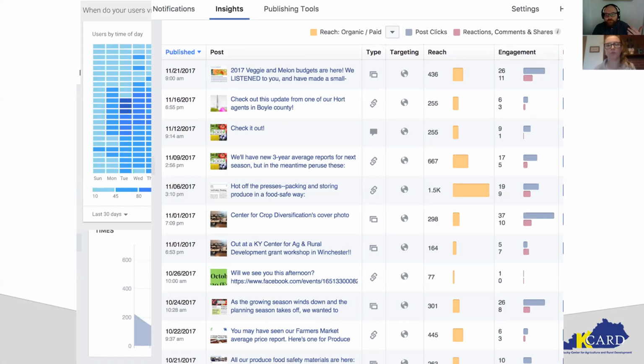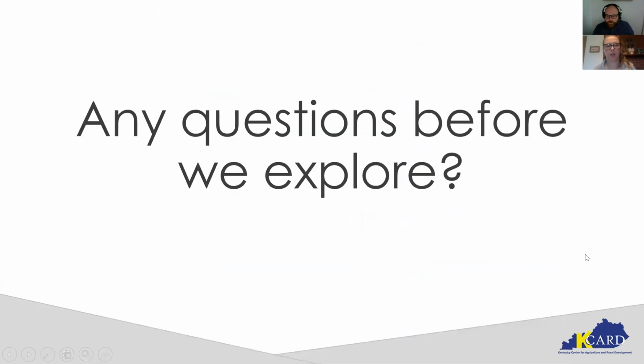And the only way that I was able to do that systematically was to go in and look at post level insights. Again, all of this we will look at in the actual Facebook platform. Okay, does anybody have any questions before we pop out and explore in the browser?